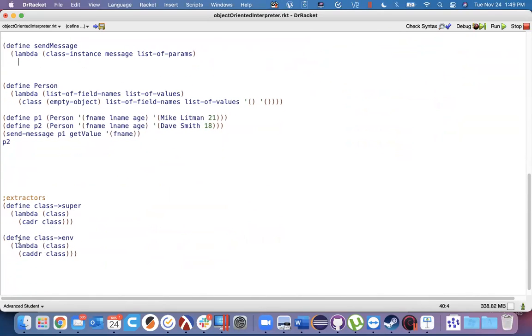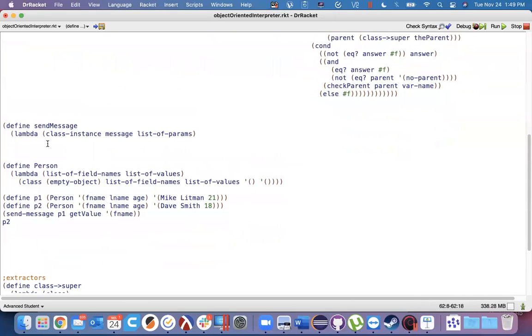Well, I have a class 2env. So I'll just go ahead and give myself a let here just so I have something to work with. So we'll call this guy env, class to env class instance. Something like that. So that'll get me the environment associated with this guy.